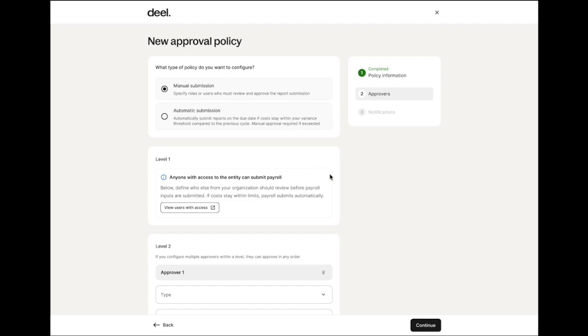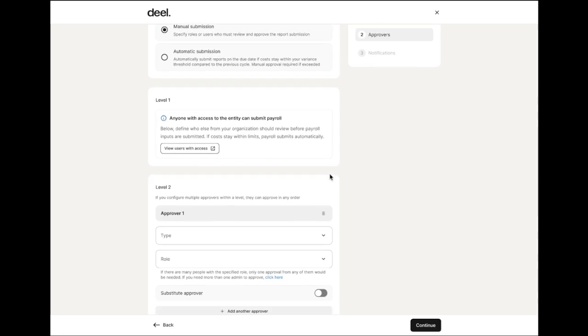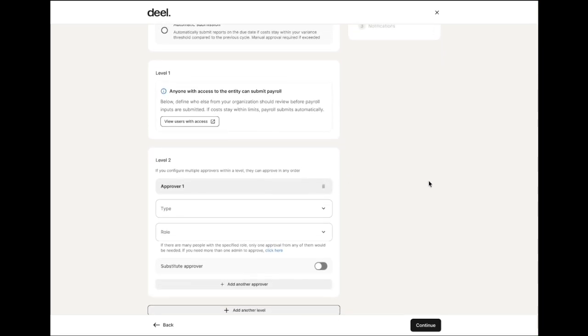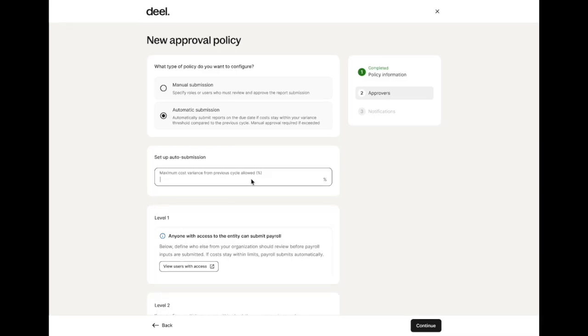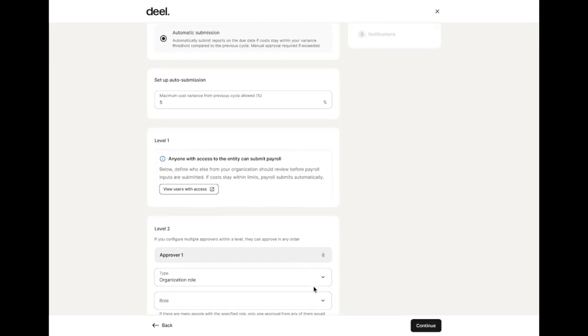If you choose manual, you can specify the roles or individual users who need to review payroll before the inputs are ready for processing or before the package is fully approved and the cycle is ready to move to payment stage. If you choose automatic, you'll define the maximum total cost variance allowed compared to the previous cycle. If costs go above the limit, manual submission or approval will be required instead. If costs stay within that threshold, the payroll is automatically submitted or approved on the due date.